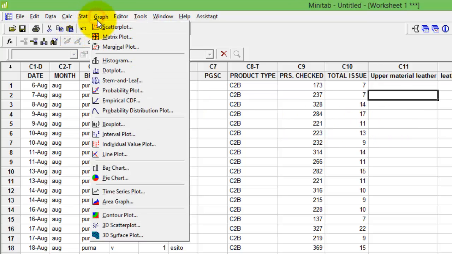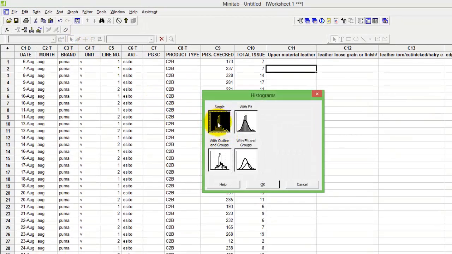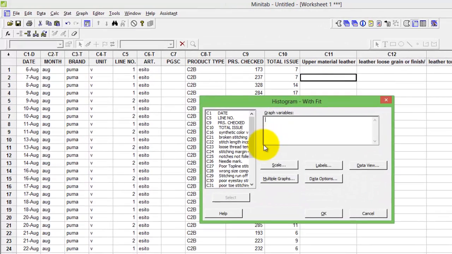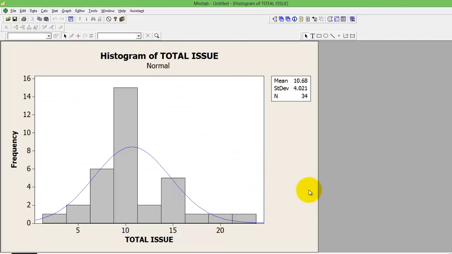I go to Graph, I go to Histogram. Click. You can choose simple or with the normal distribution fit. I am going with the normal with fit option. I click this, press OK, and I choose a variable that I would want to study. C10, total issue, is what I would want to study. Press OK. Here you get a histogram.